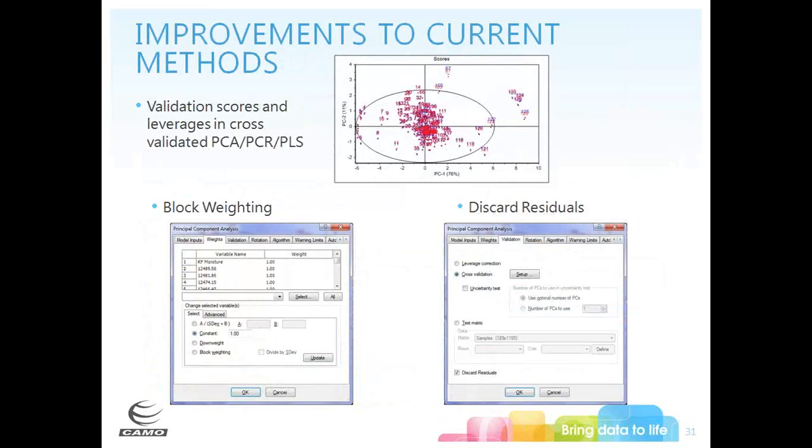We've made improvements to our current methods such that the scores plot that you get in your models now by default shows both the calibration and cross-validation results for each sample, in blue and red respectively. So here we can see that these samples are predicted quite well in the cross-validation. They're nearly overlapping with each other, and this can be toggled on and off.